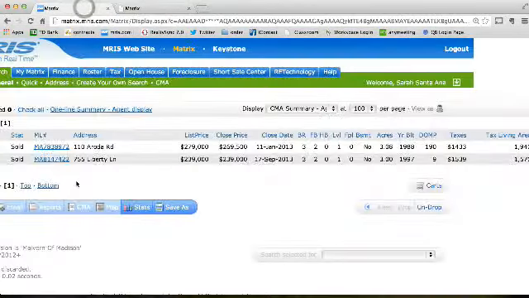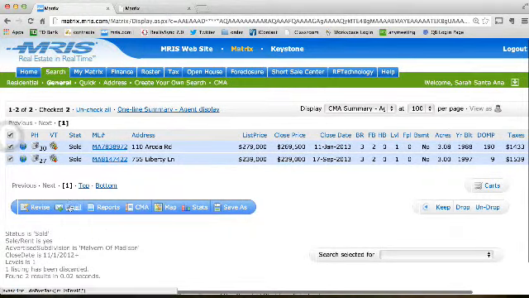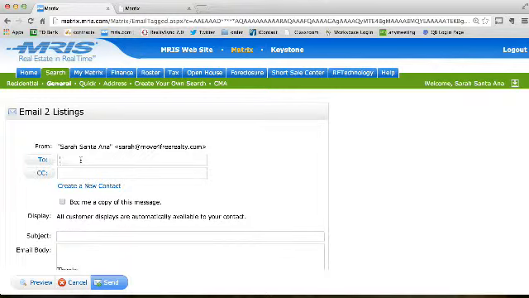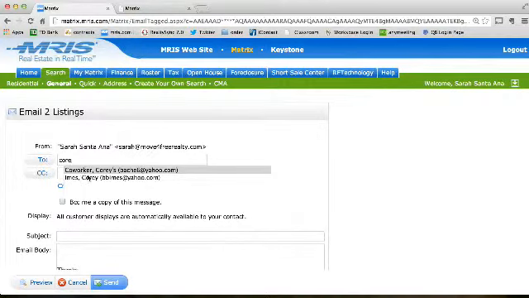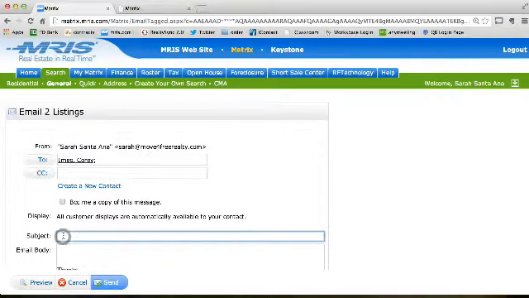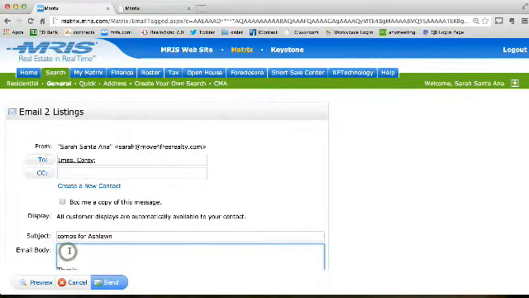So what I would do at this point is I would select both of these, and I'm going to go ahead and email them. You can go ahead and pick the client, obviously you can email the client, and comparables for Ashlon, right? And then what we want to do is, please take a look at these 2 recent solds. This should give you an idea of what homes have sold for in the neighborhood.